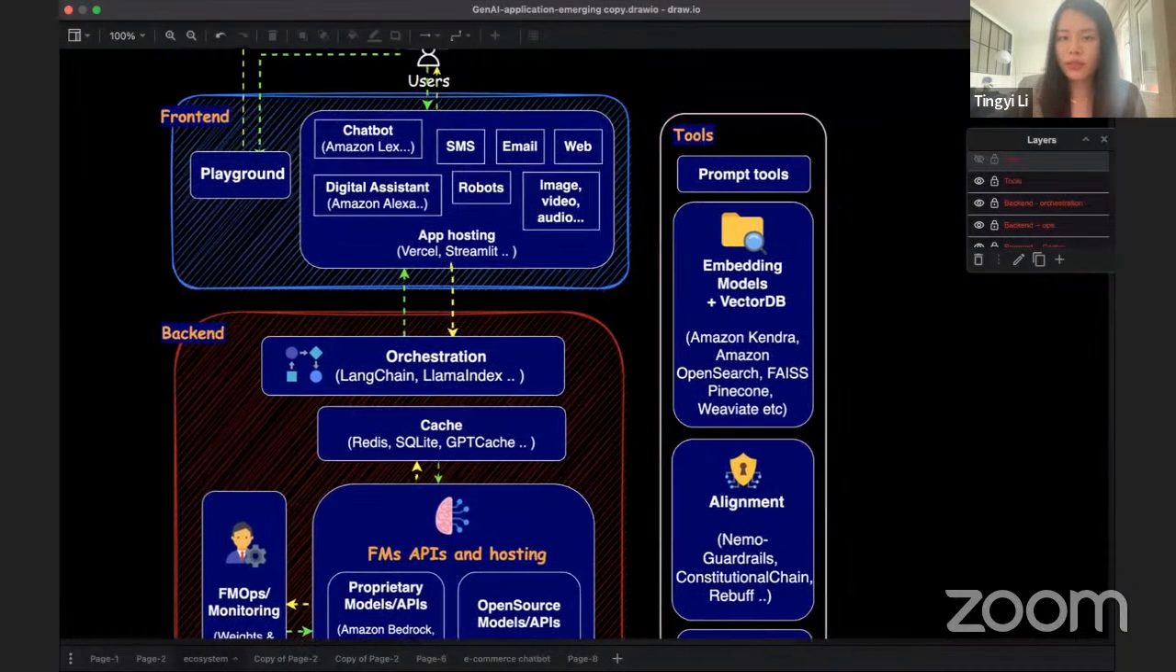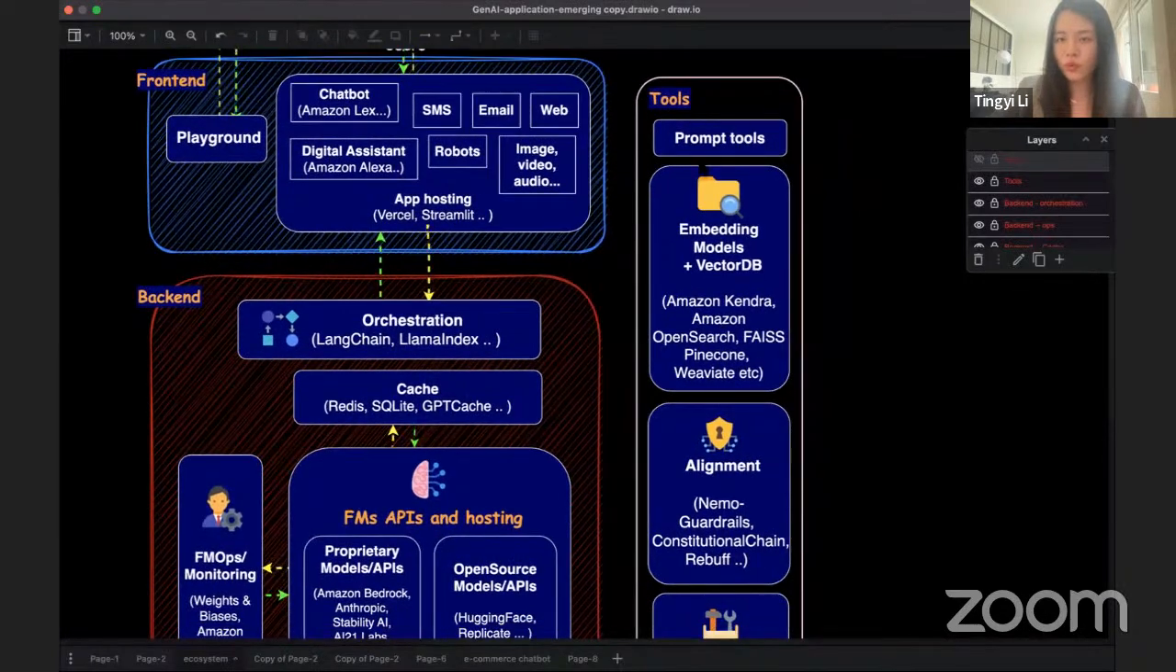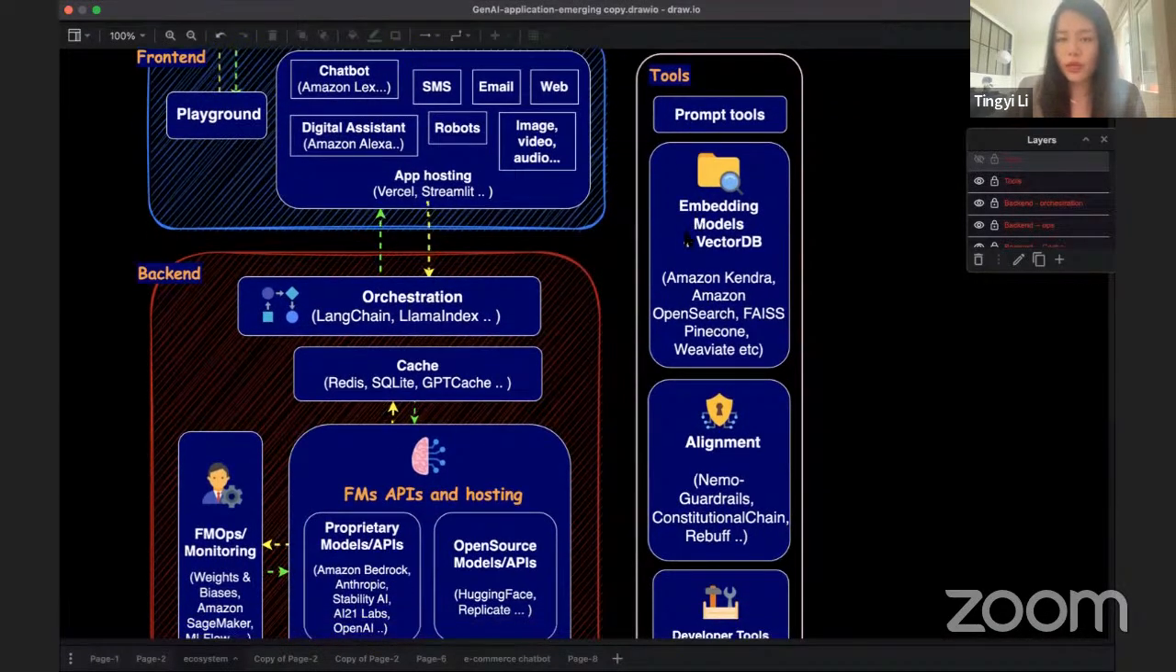And at the same time, on the side, we have tools. So prompt tools, and also here, the embedding models and vector database. This is the one that you need to implement the RAG approach. We're going to dive deep into this later. Some common tools are Amazon Kendra, Amazon OpenSearch, FAISS, Pinecone, like all these kinds of vector databases that you can use out in the market.